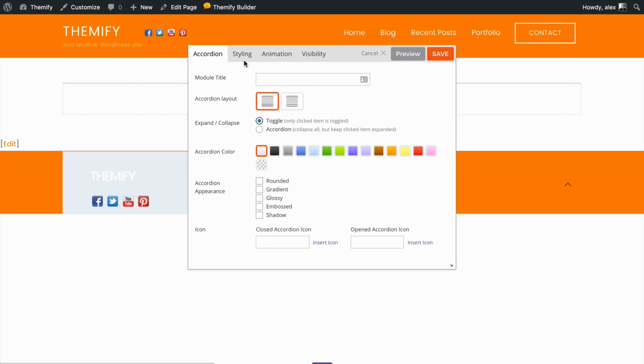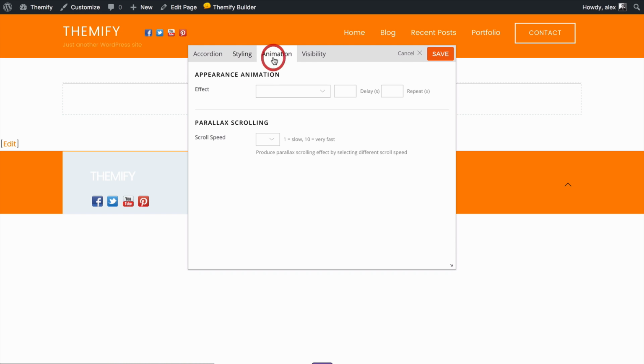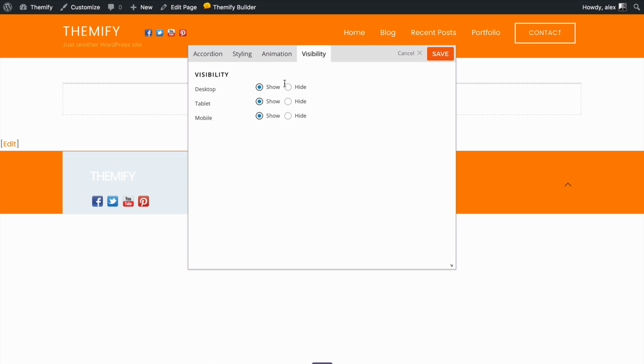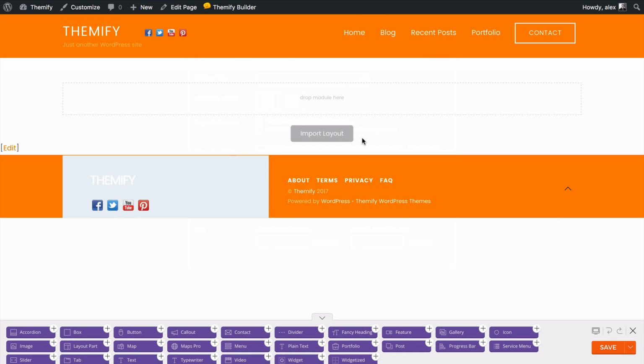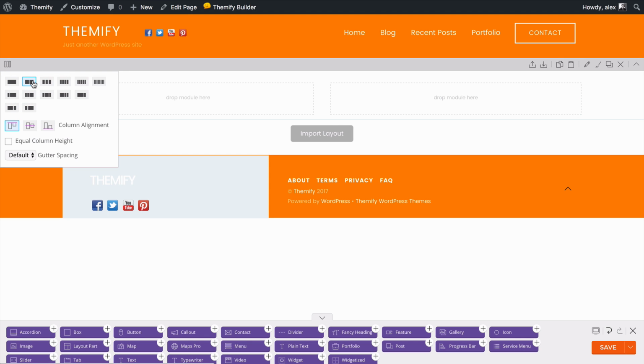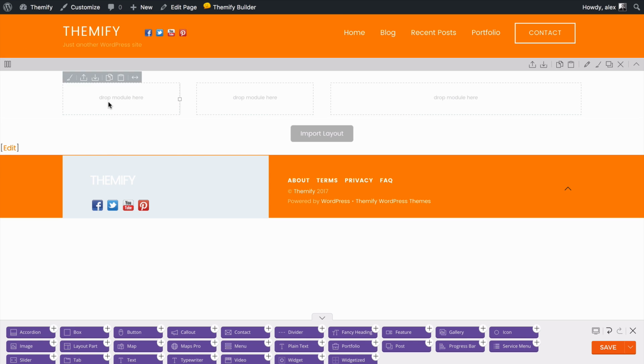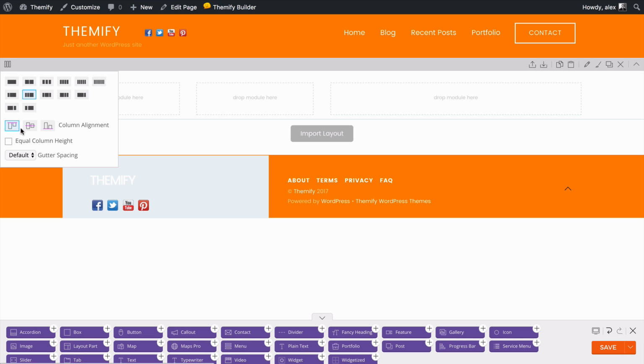So here I could add in an accordion, for example. I've got different tabs for styling, animation, and visibility, so whether to show or hide on desktop and tablet and mobile devices. I'm just going to cancel this, so I'm not adding it in, but you understand those are the basics. And if you hover over the main wrapper, you can also change the layout. So you can choose to have 2, 3, 4, so on, or different alignments. And you can then drop the modules from the bottom, which are the content, into the different areas here. You've got a couple of other options there, including setting the alignment, whether you want to force an equal column height, and what type of spacing.